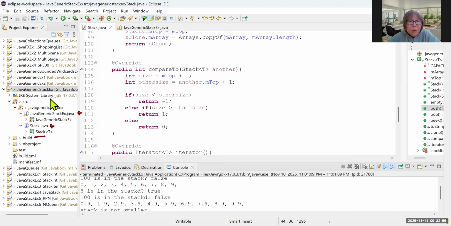And over here we also implement, because this stack class implemented the comparable interface, we need to implement this compareTo method from the comparable interface. And the parameter then is another stack. So when we try to compare, we just use the size for comparison here.